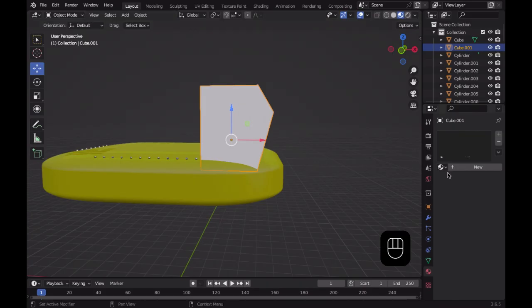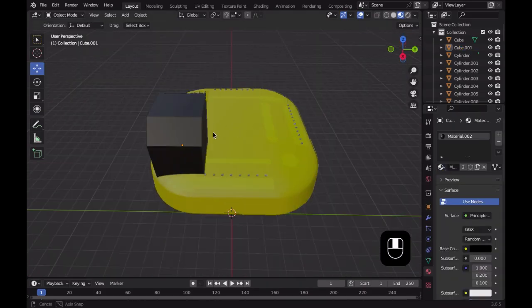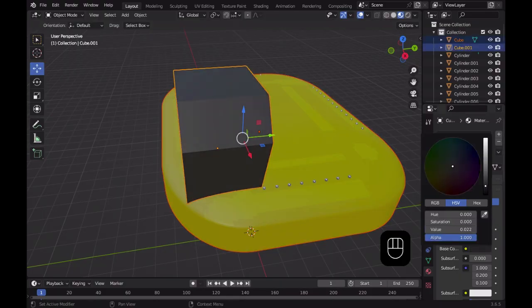And we're going to make it black. So we can just add the same color to this. And yeah, we're actually going to make it a bit more silvery.